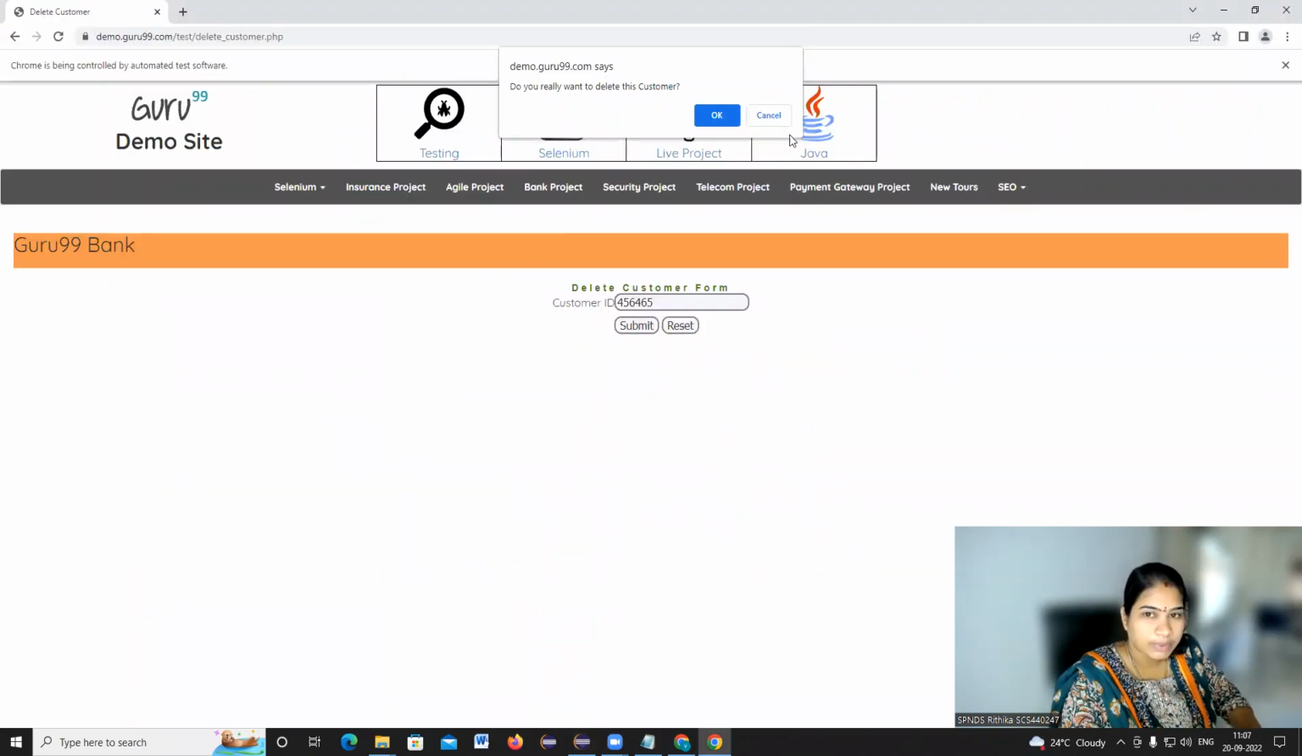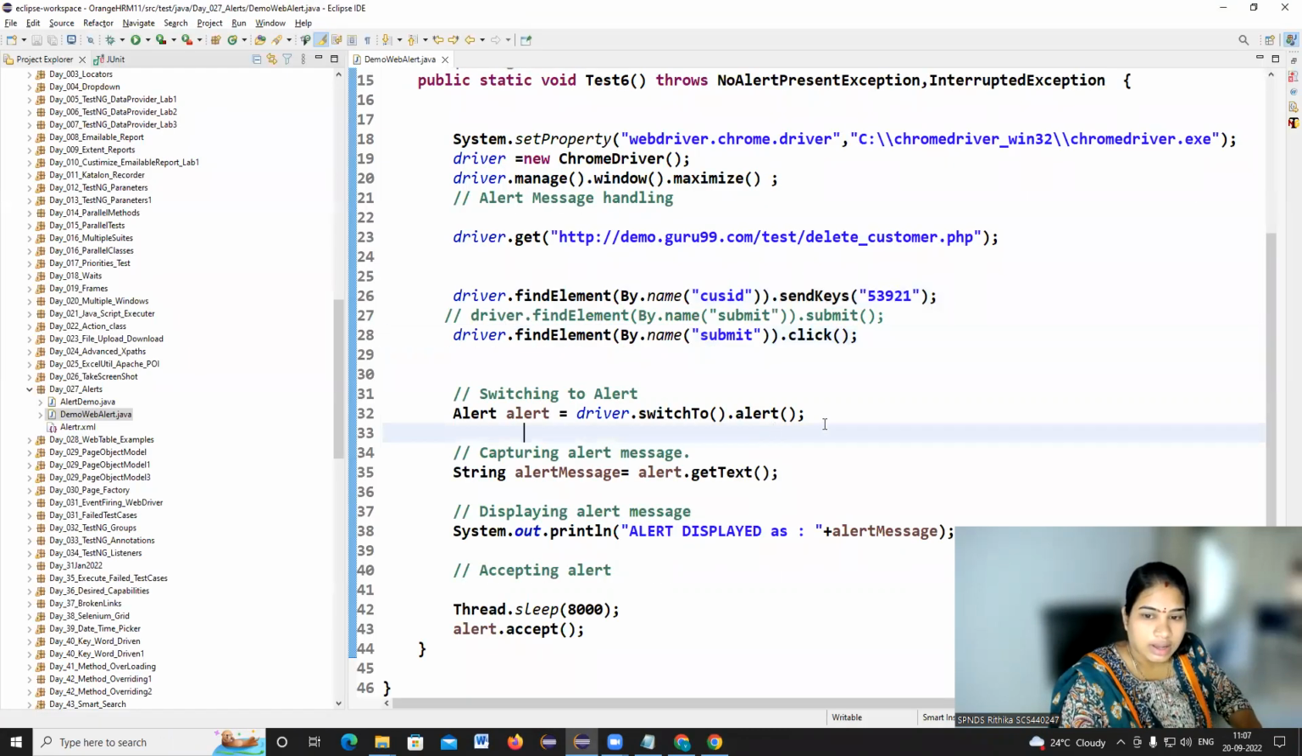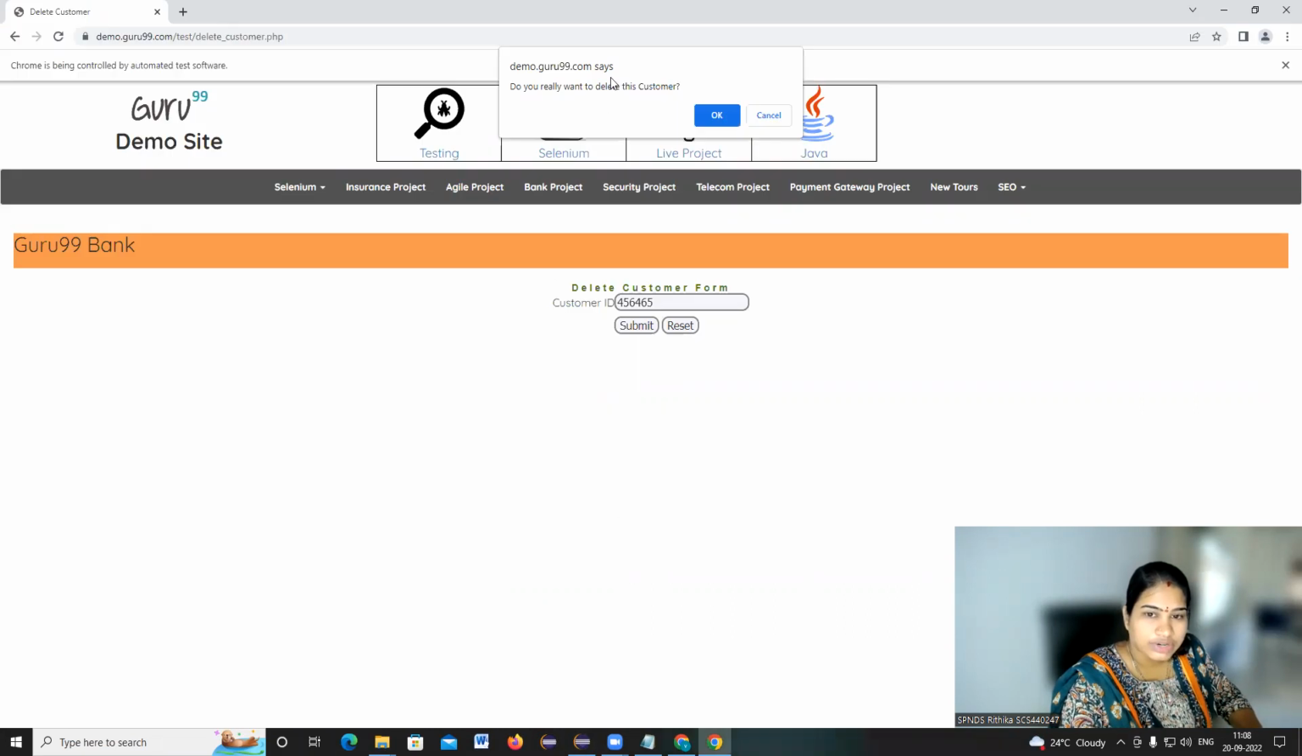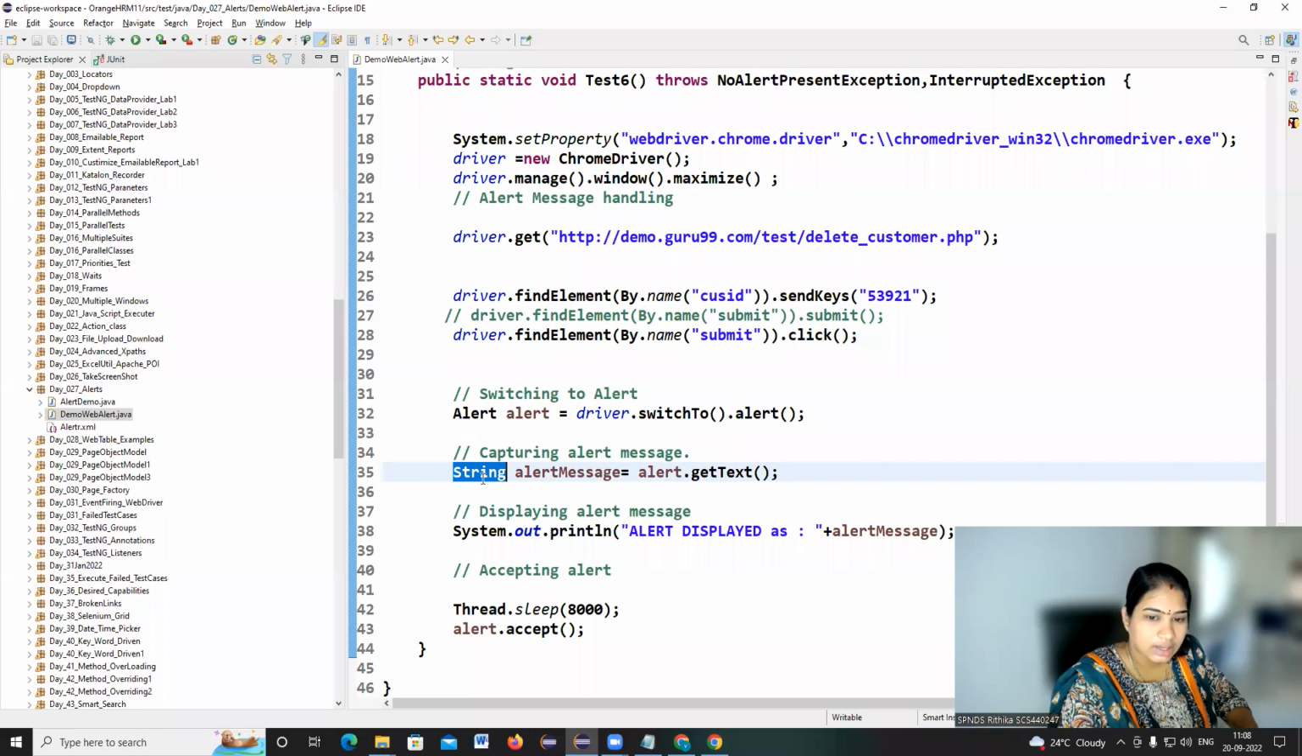As soon as I click submit, this pop-up comes. I'm handling this pop-up by saying driver.switchTo().alert(). Because to go from this web page to this pop-up, I have to write that particular instruction, driver.switchTo().alert(). Clear? Then, as soon as it executes, it will come onto this pop-up box, the message box. After that I'm saying String alertMessage = alert.getText().